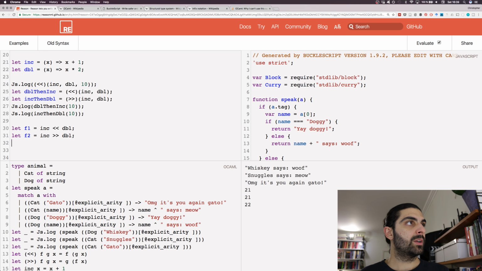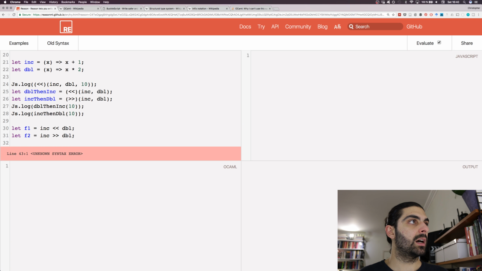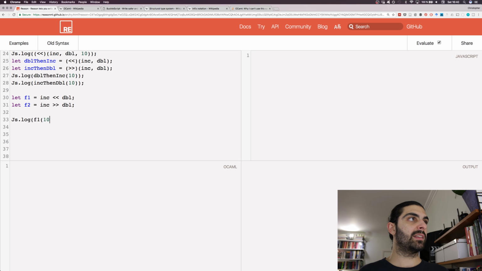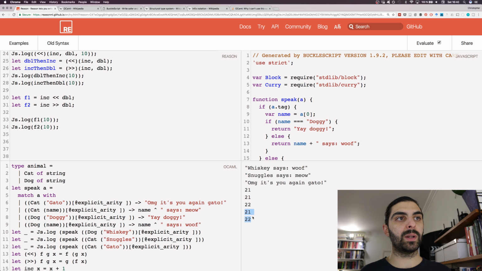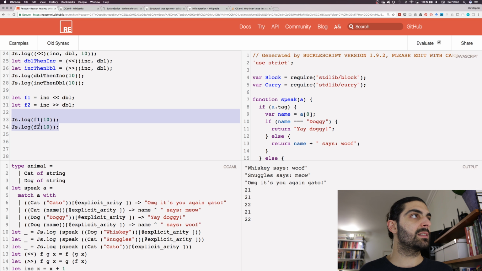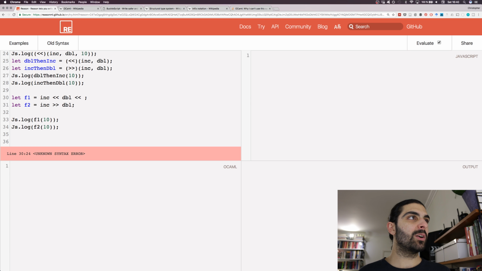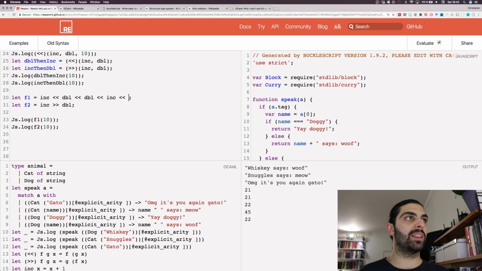So similar to these lines, let's do the same thing, but using these two infix notation functions. We can say JS-log f1 on 10 and then JS-log f2 on 10, and we should get the same results. Again, we get 21 and we get 22. So these yield the same results as these. And what's really interesting about this is that you can keep on stacking on functions here. So now we are composing inc with double, and then with inc, and then with double.